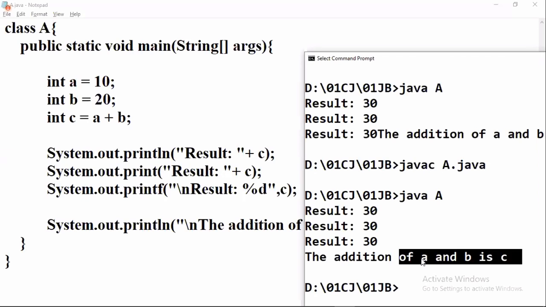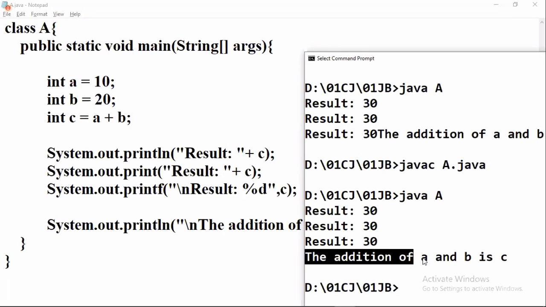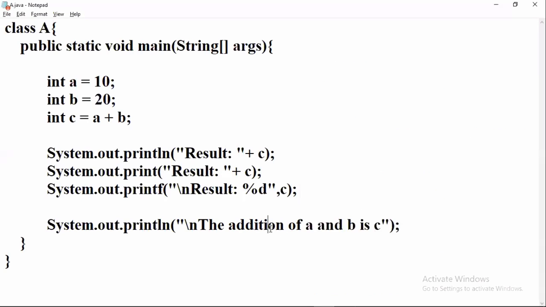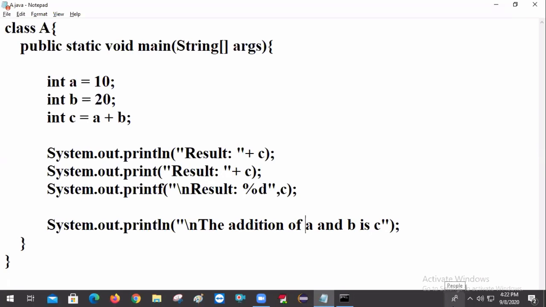But what I want in the message is, in the addition of a place, I want its value, in b place I want its value, in c place I want its value. If you want its value, you must write outside the double quotes, plus, double quotes, plus, double quotes. The variables you have to place outside, and the text message you have to place inside of double quotes. The values must be placed outside of the double quotes.